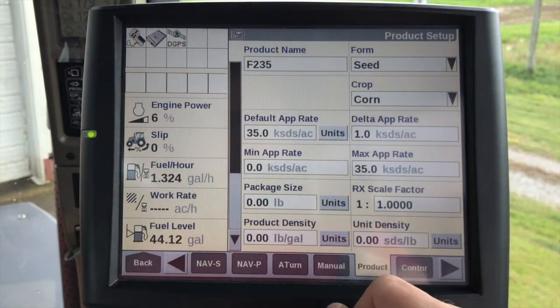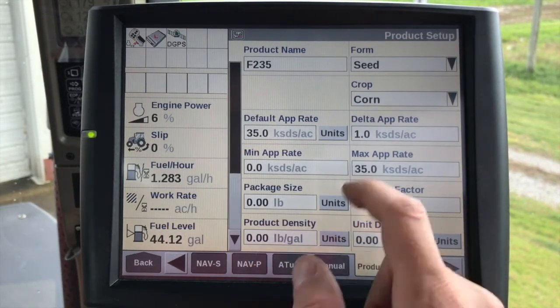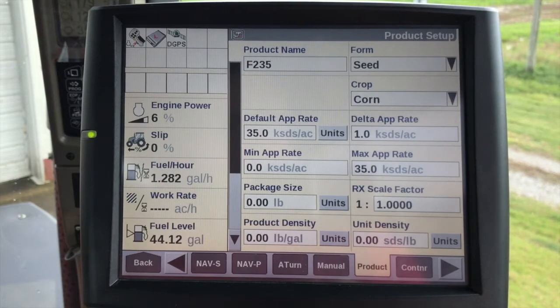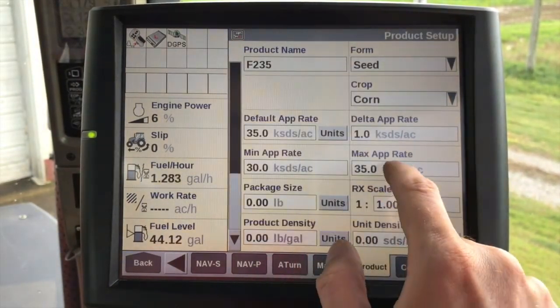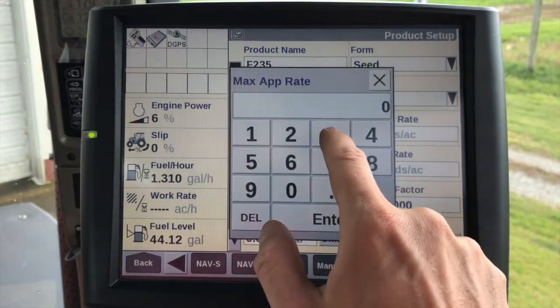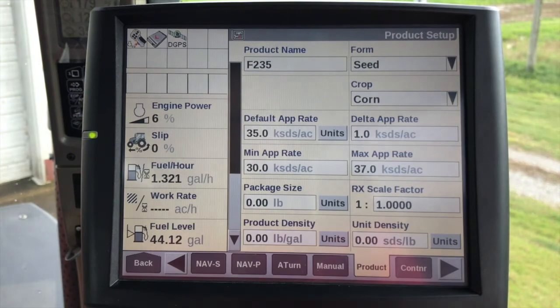Then I have a delta application rate, that's how far up or down that I need to adjust my rate. So 1,000 seeds per acre. And then I can put in a minimum of 30 and put in a maximum of 37. And that's pretty much it as far as setting up the seed.